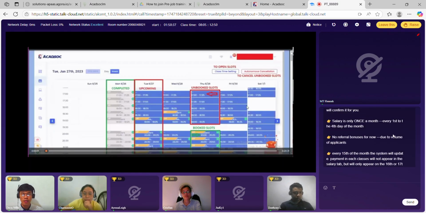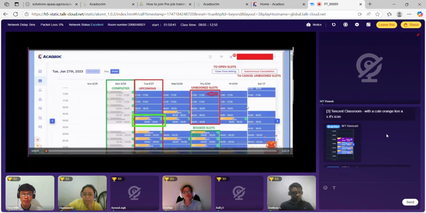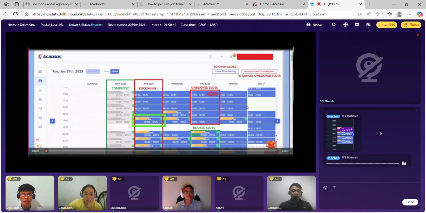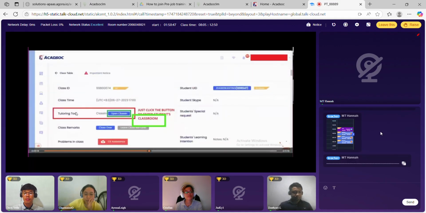Now, if that happens, there is a big chance that once you click the student's name, when you are inside the student's profile, you might not be able to enter the classroom by clicking open class in, open a classroom, or open Tencent classroom button.